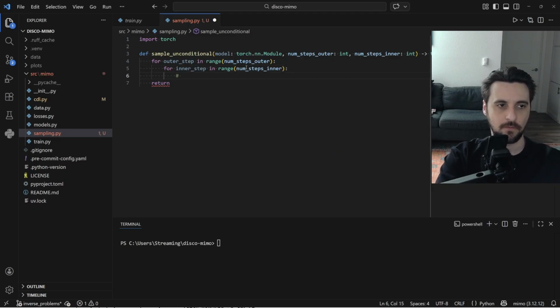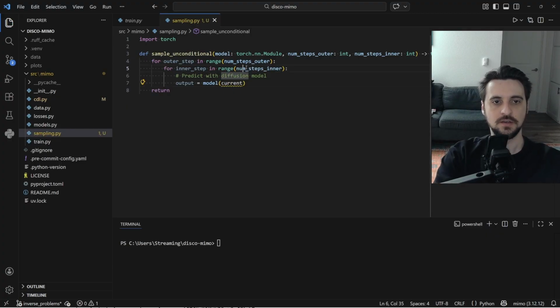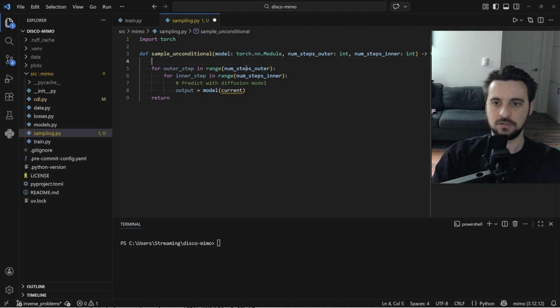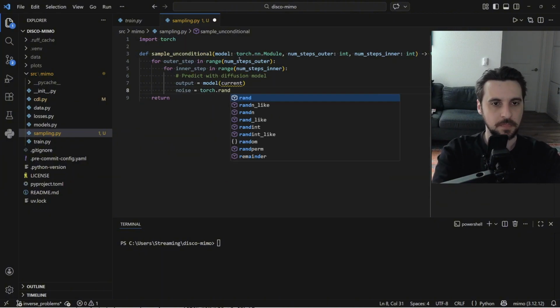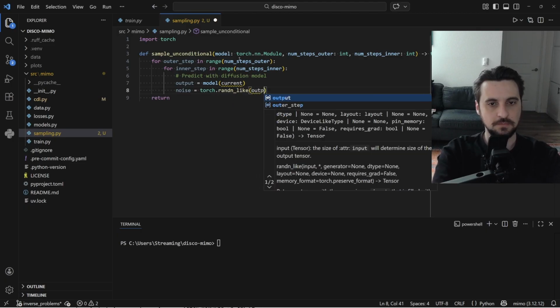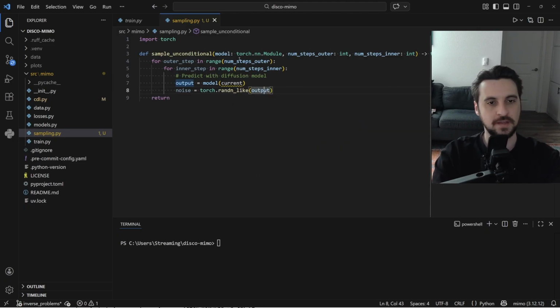So, predict with the diffusion model. I get output equals model of current. Now what did we say? We have the outer steps, the inner steps, and we pass the model. We're also going to sample some noise with the same shape as the output. So I have torch.randn_like, and I don't have to worry about anything else.